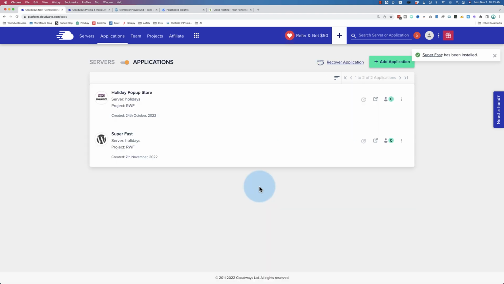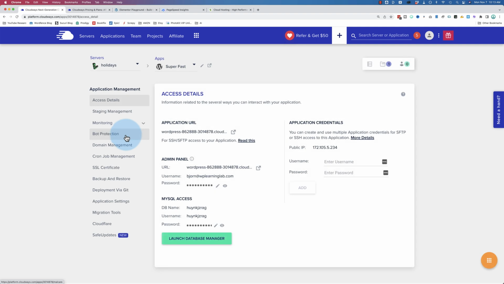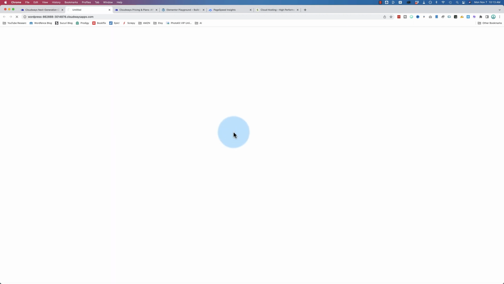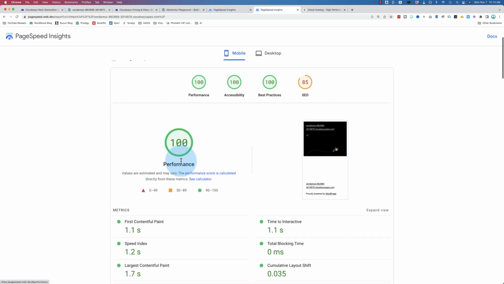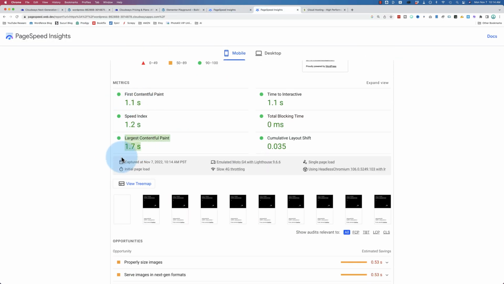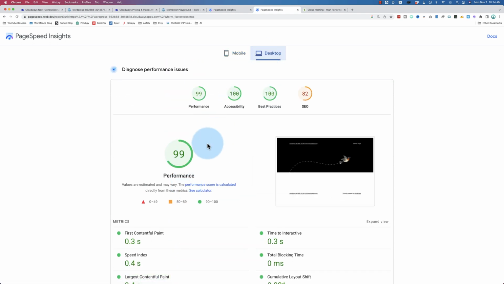I'm back. It's been about 2 minutes. It's installed. You can see it right here. If you click on it, you see a whole bunch of details about this site being hosted on your Cloudways account. If we click right here under application URL, it's going to open the site and we can see how it looks. This is the standard 2023 theme, no content, no nothing. This is going to be super fast. Let's just see how fast it is. Mobile's at 100, 1.1 seconds, 1.7 seconds. Second screenshot, we've got something happening. Desktop is at 99.